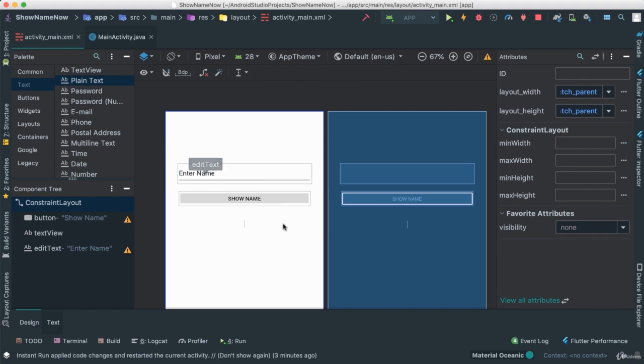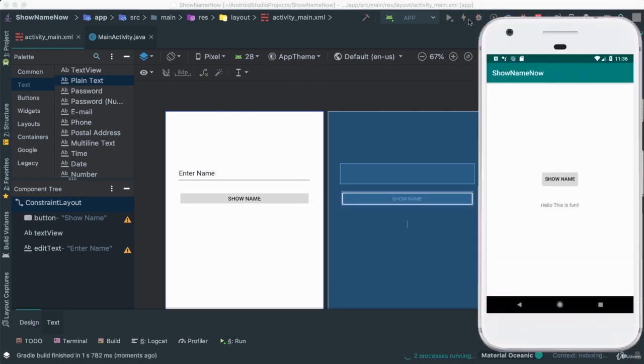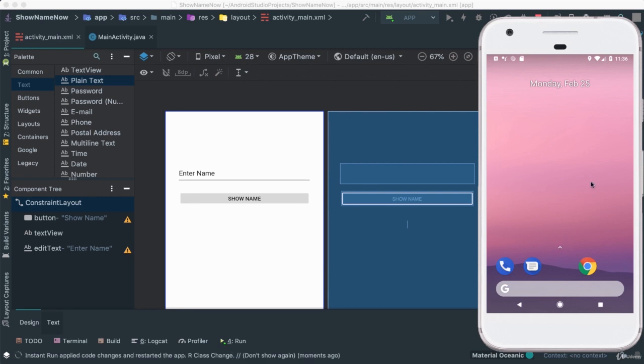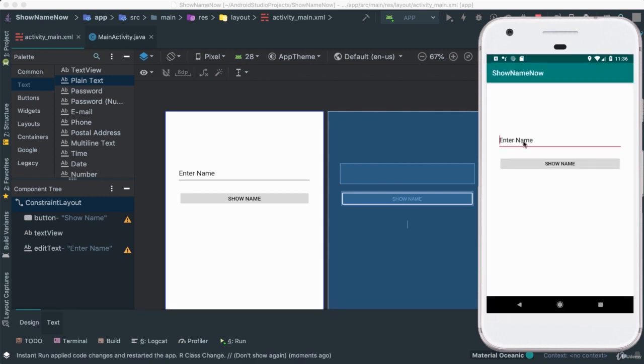Okay, very good. So now if I go ahead and save this and do that quick run there, and come down here, it's going to go ahead and reload everything. And now voila, you can see enter name. Very good. So the show name still works because we haven't changed anything, right? But it doesn't show whatever is entered here.